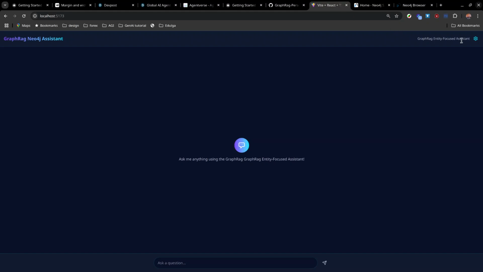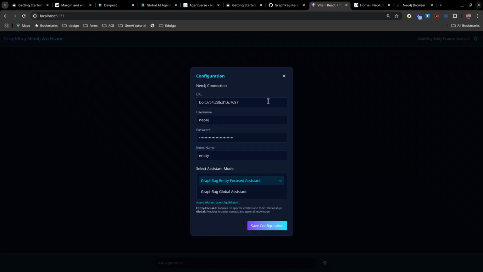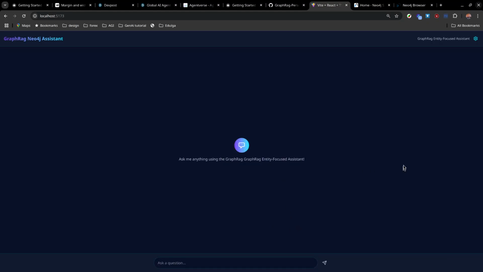Now for the purpose of this, because this project is to be uploaded in AgentVerse, you will have to provide your Neo4j connection on the front end, and if you chose a different entity name when creating the entity index in Neo4j, you can choose here, and once you are done, just save the configuration and it will connect to Neo4j.